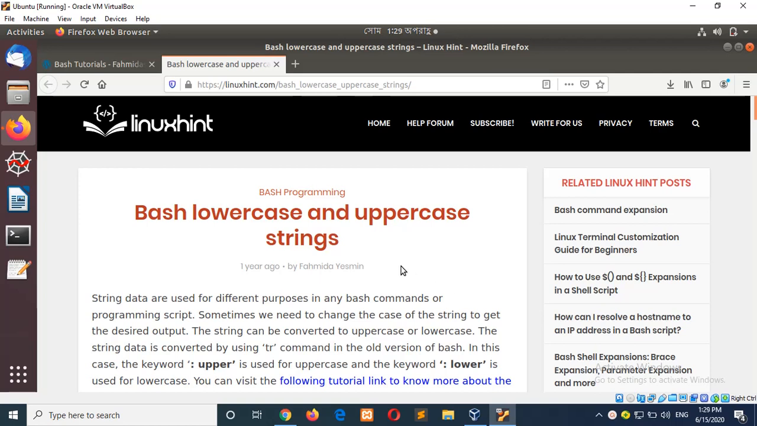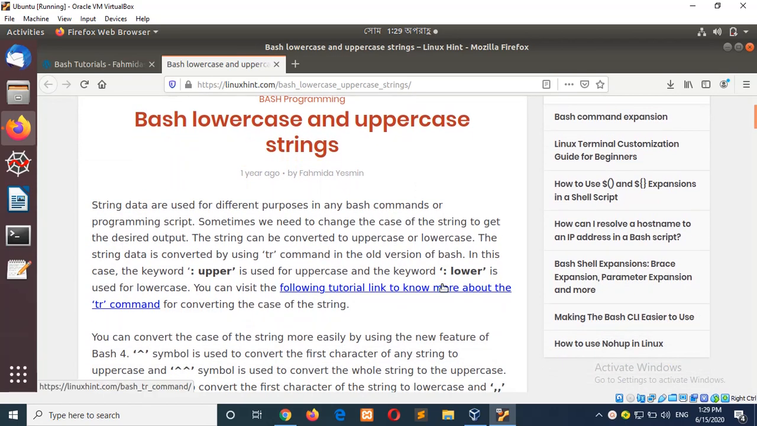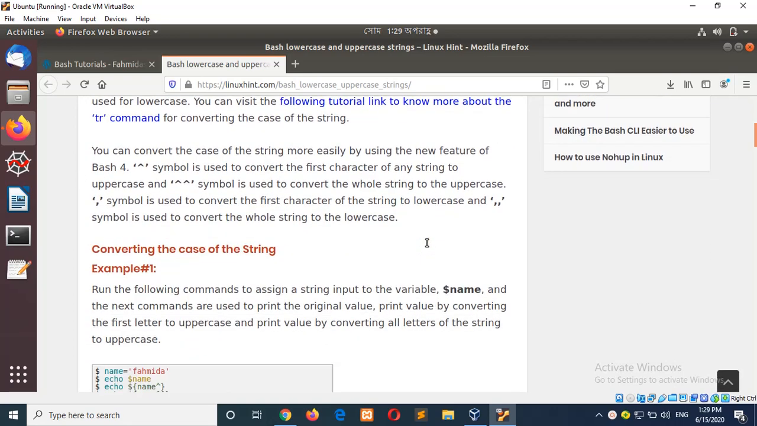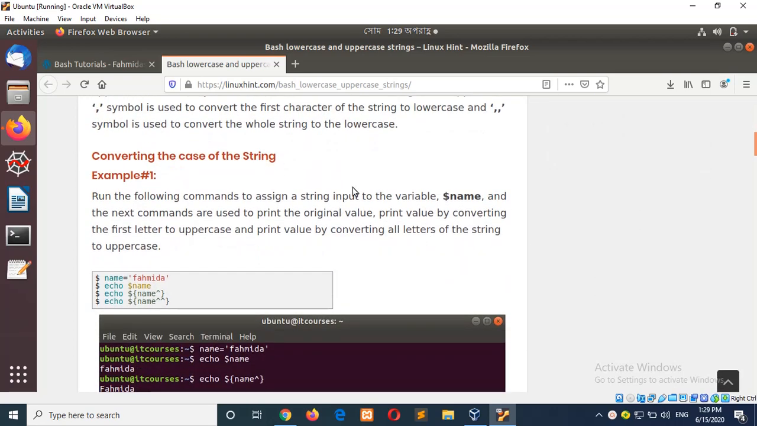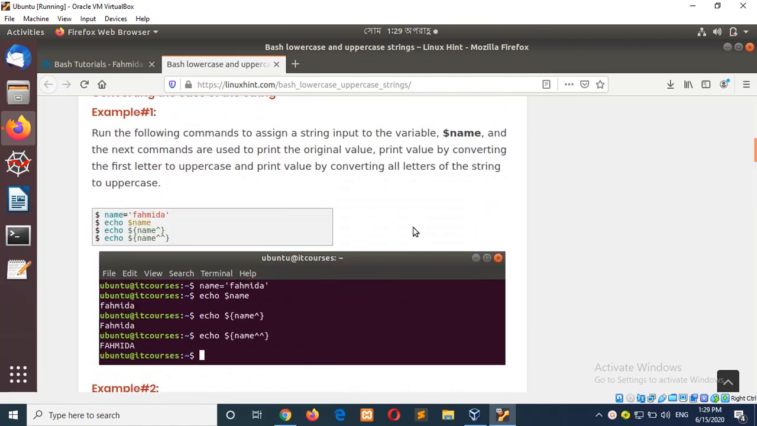In this tutorial, I will show you how you can change the case of a character in a string or make any string uppercase or lowercase in bash. In other programming languages, there are built-in functions like upper, lower, or upper lower, but in bash there is no function like this. So to change a particular character or the whole string, you have to use other options in bash. I will show you this step by step.